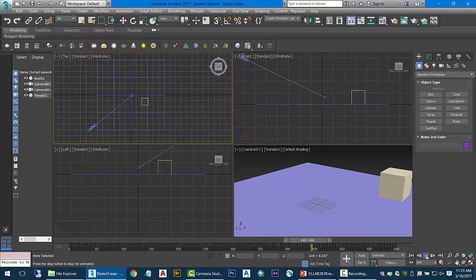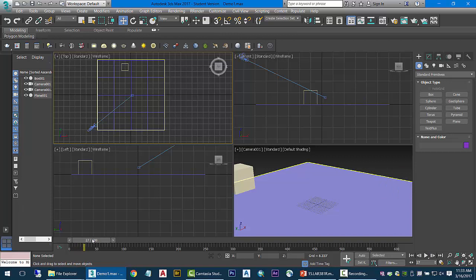Very exciting. So in this instance, remember, configure your time, ignore the set key, just move your object. You hit auto key, move your object, uncheck auto key. Hit auto key, move your object, uncheck auto key. And then you'll have three positions.